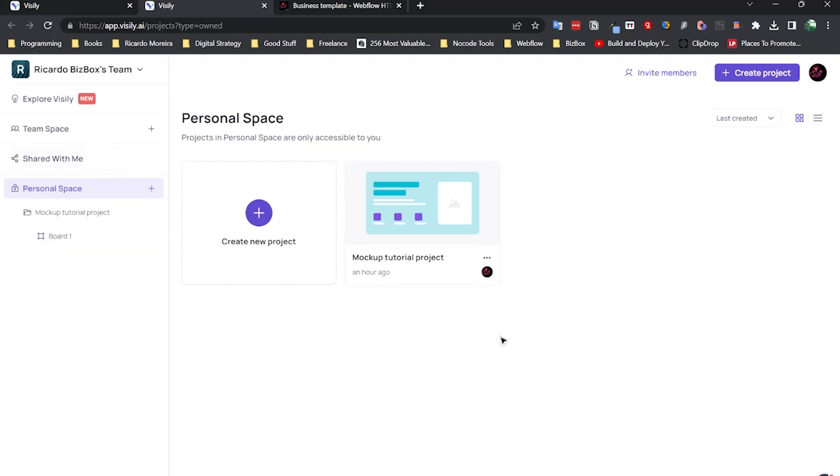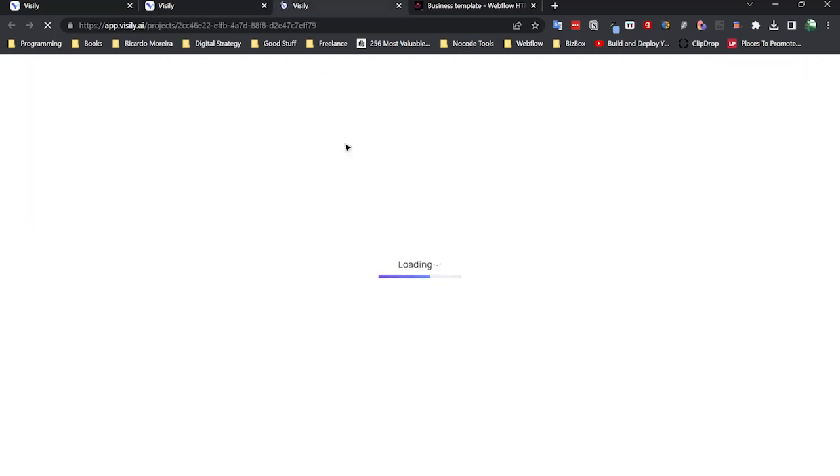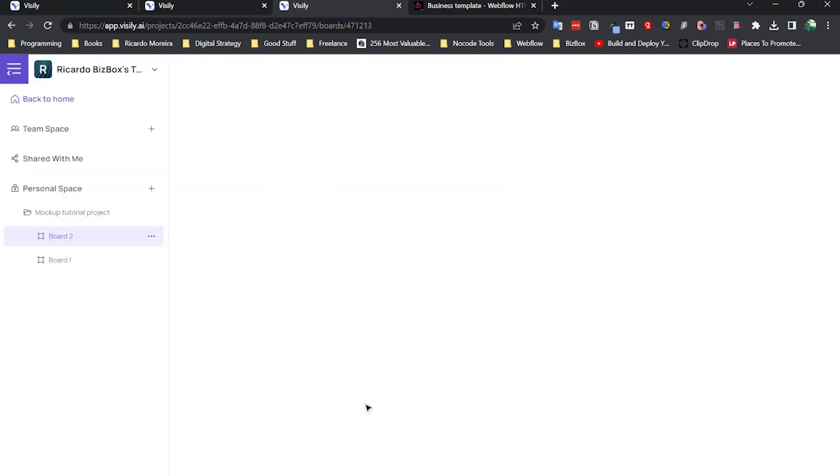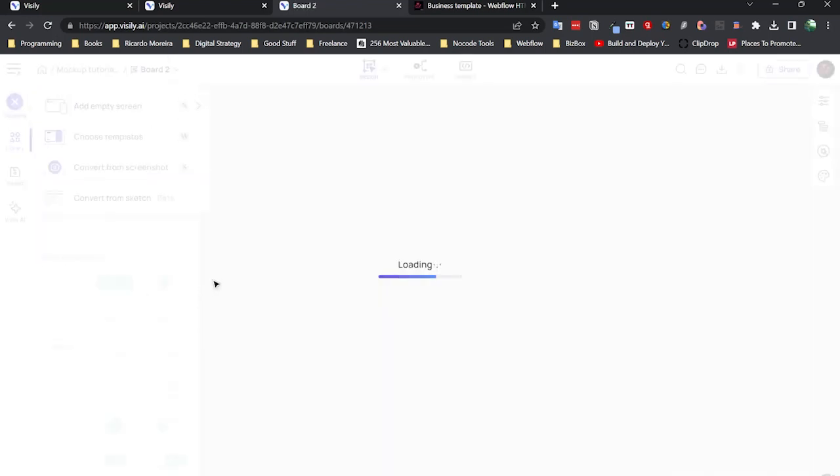If you are like me and design and wireframes are not your strength, I think this is the perfect app for you. It creates wireframes. In my opinion, it's heavily based on Figma. So this is a project I can open in a new tab. This was a project that I created, and you can create more boards. So let's create a new board here. I'll show you the other board afterwards.